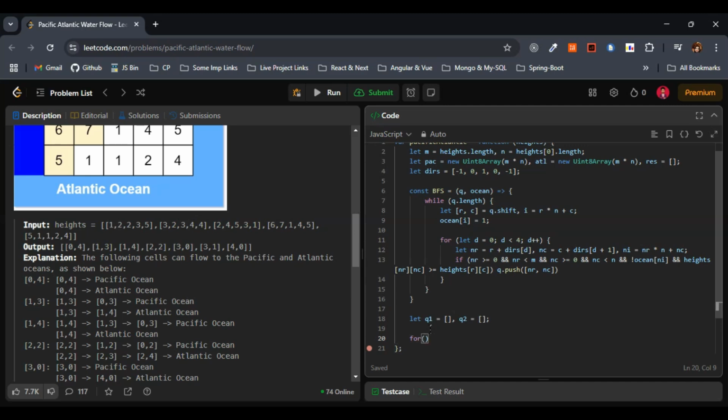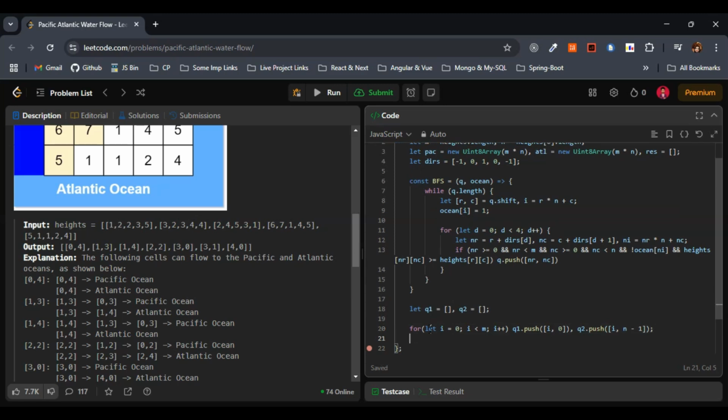So how can I write this one? We have to go with the iteration here. So I'll just give here I equals 0, I less than M. Let's increment I here. Also Q1 dot push. Here we are adding all the Pacific and Atlantic border cells here. Q1 dot push I comma 0. This is fine. And Q2 dot push here. This one will be I comma N minus 1. This is fair. So here we are considering first and last columns.